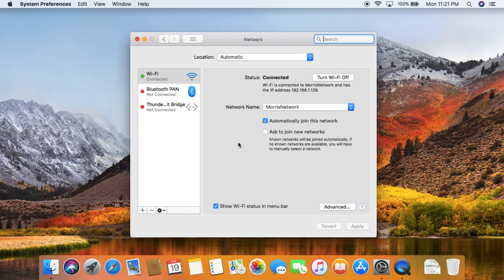Okay, so now that we're in the network preferences, let's start by discussing the order of networks and how to change them. The reason you might want to do that is you may have, let's say, a mobile hotspot that you connect to on occasion, but if you're at home, you want to connect to your home network rather than your mobile hotspot.